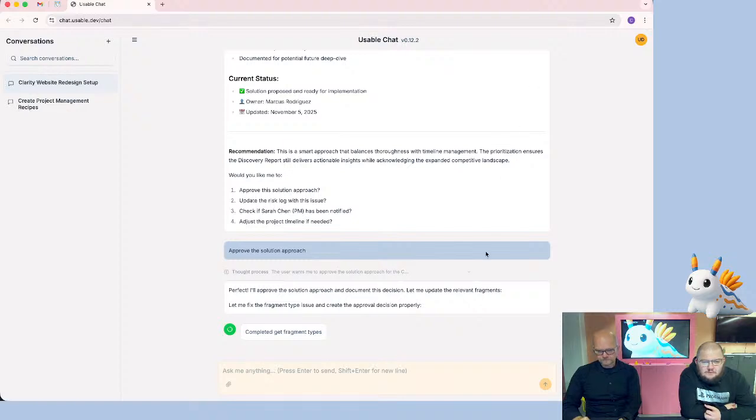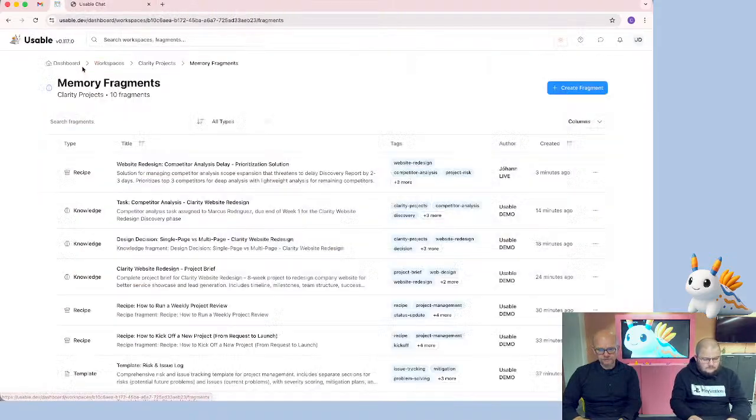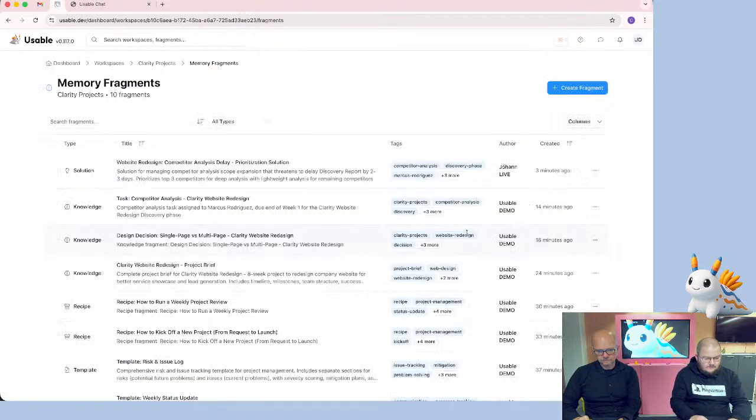So he says he'll approve it. Let me fix the fragment tab issue and create the approval decision properly. And let's see if there's something happening here. And I think I'll try and write up a fun little extra issue.